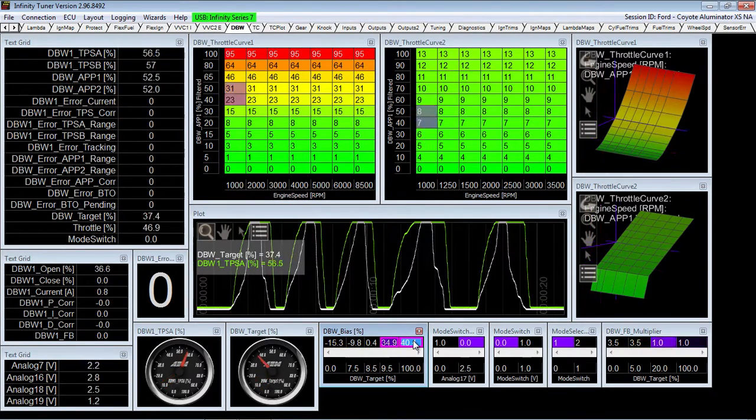35 and 40. And you'll notice now we're almost going too fast. The TPS is outpacing the drive-by-wire target. So I think the right number is 30 and 35. And don't get too hung up on this thing exactly tracking.